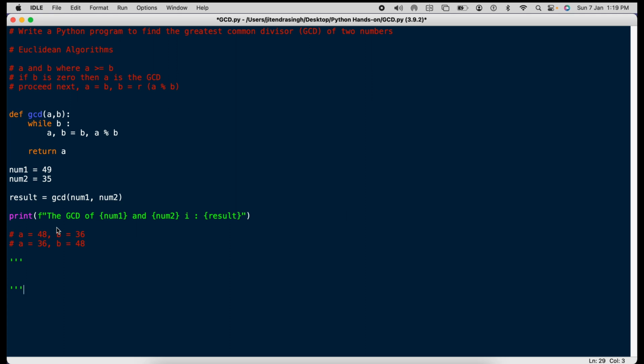Okay, so first time we are passing the values num1 and num2. Let's make a equal to 48 and b equal to 36. So when you're going inside this one, first time we are calling this function. After calling this function, our flow goes inside this loop and checks this condition: while b, meaning it checks whether b is not 0. So b, you can see, is not 0, right?